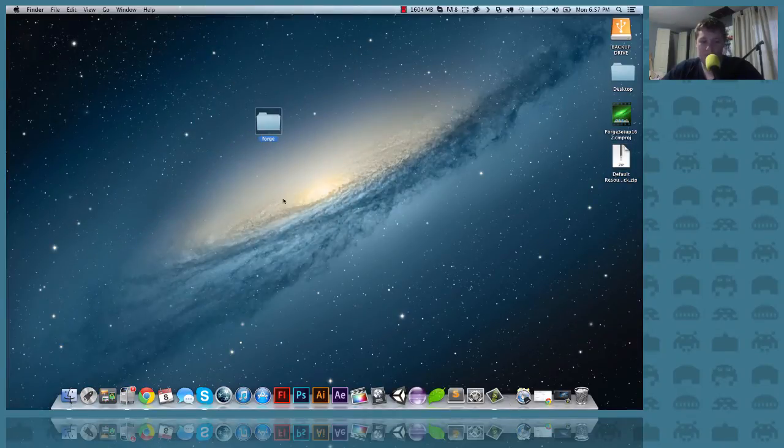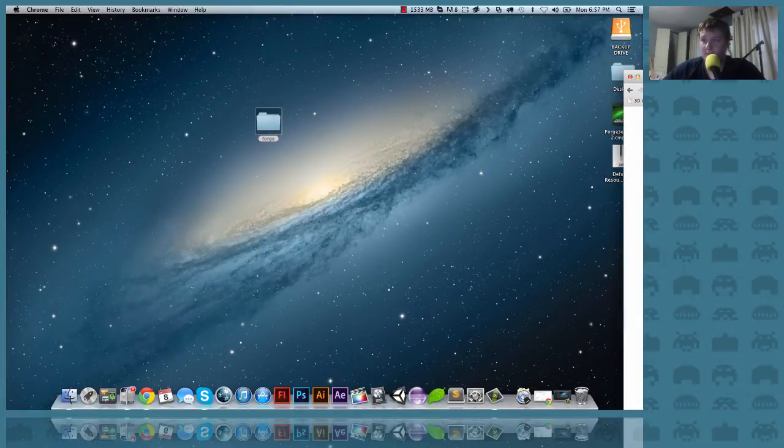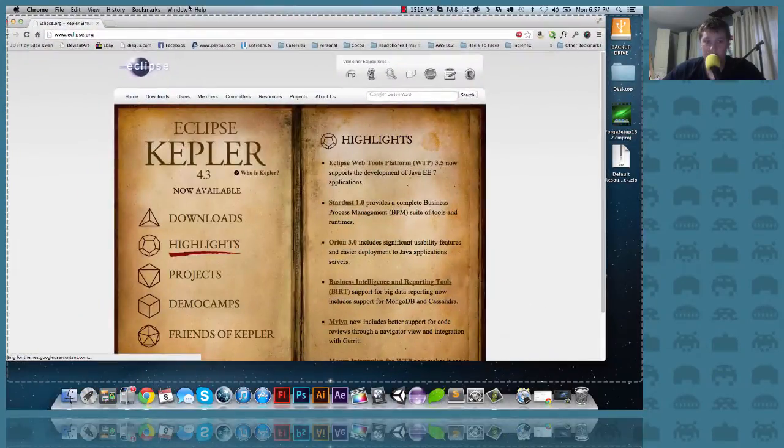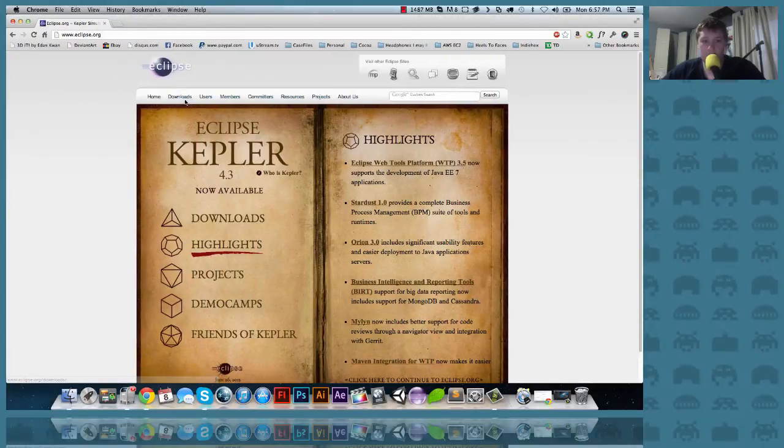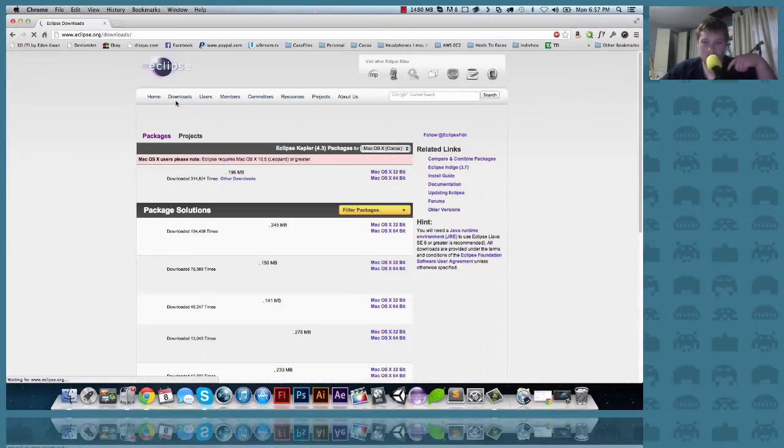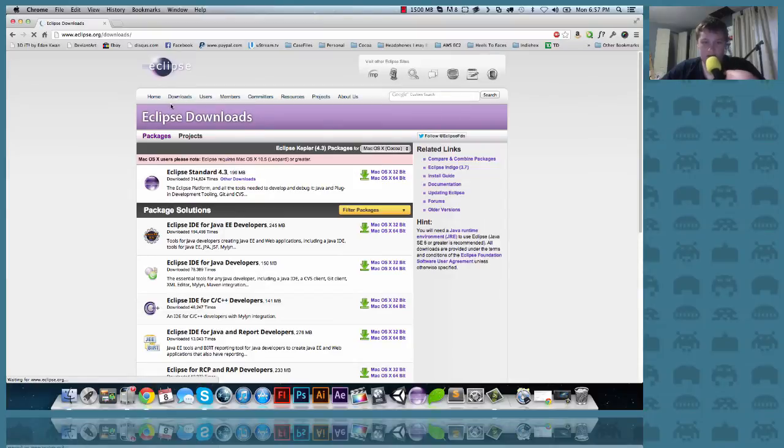We don't need to go into this folder for now. We're going to open up Eclipse. And if you don't have Eclipse, then you want to Google search, or go to eclipse.org, which is this website right here. They just released another version, so you can go to downloads and get version 4.3. You want to get Eclipse IDE for Java EE developers. That's what you want. So download that.